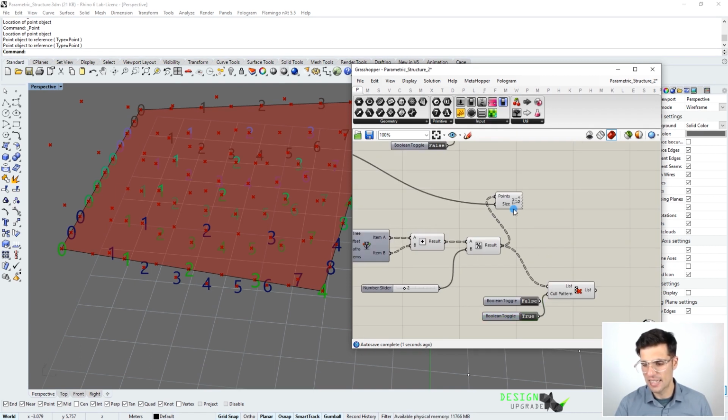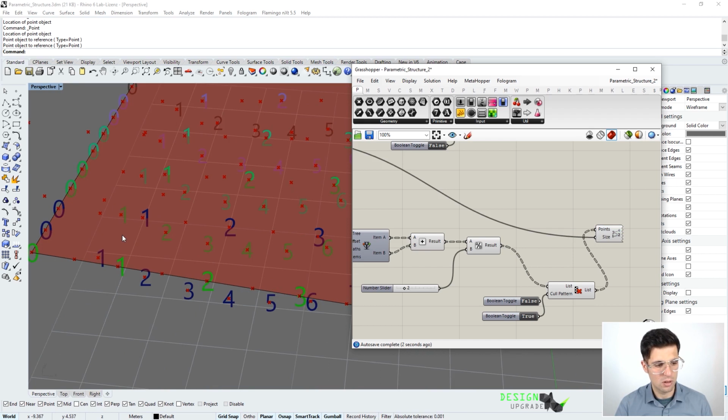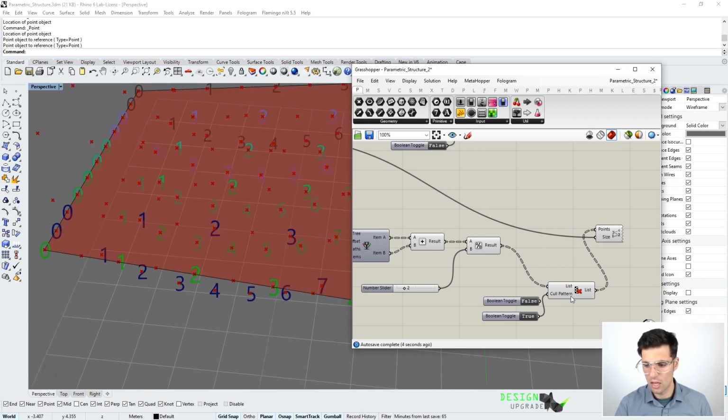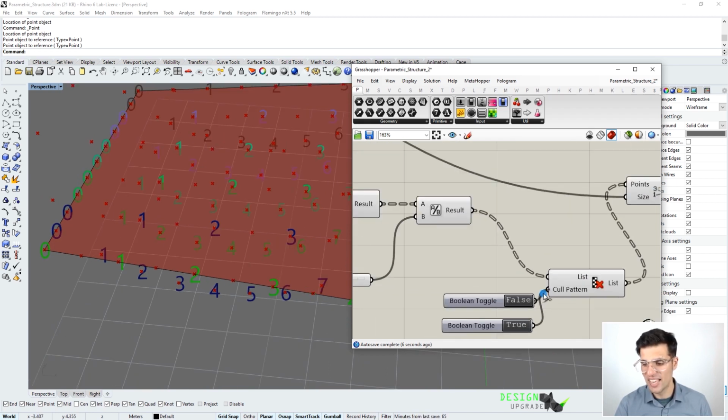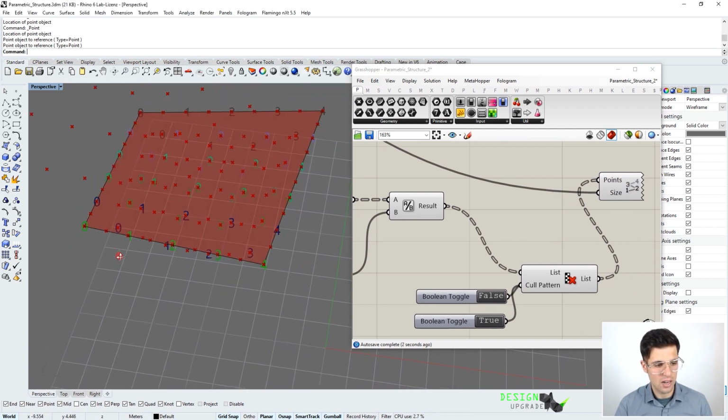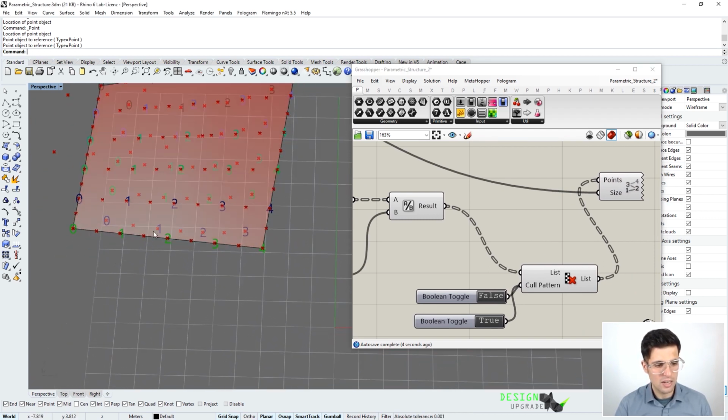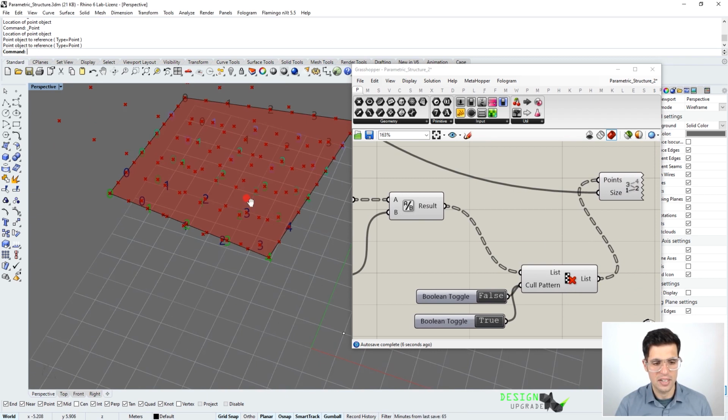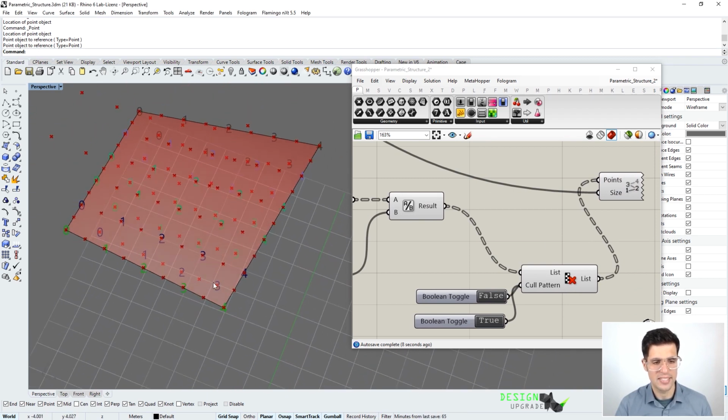And let's get the point list component to see if we have done it right. Sorry, it doesn't seem so because we didn't connect this guy here. Okay, sorry. Once again. Okay, like that, perfect. So now we have 0 here, 1 here, 2 here, and 3 here. It looks very nice.